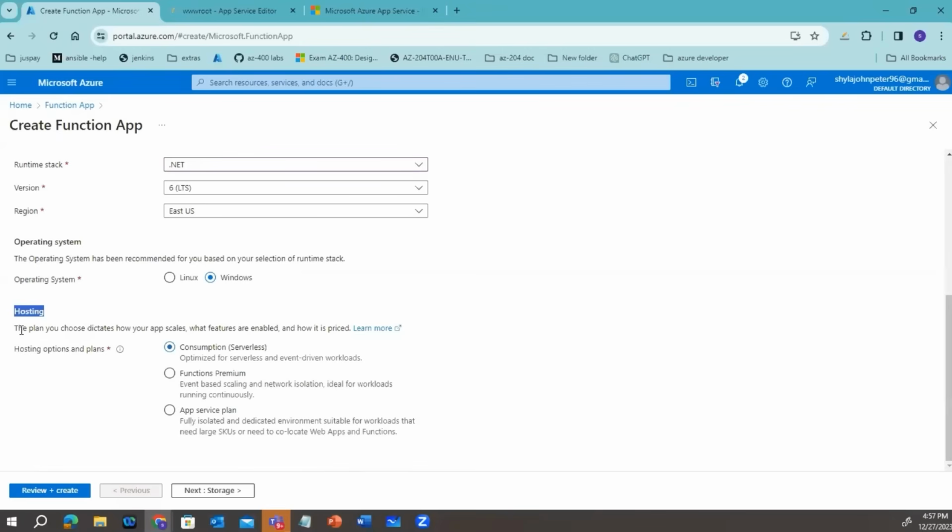With this plan, you have to be very careful when using your Azure Functions. There are different hosting methodologies. One is the consumption option. The other is the Functions Premium. The other is the app service plan. Remember the app service plan that we discussed previously? The same app service plan that you created for a web app could be used for a function app as well, because they are serving as the compute resource only, right? So you can use the same app service plan.